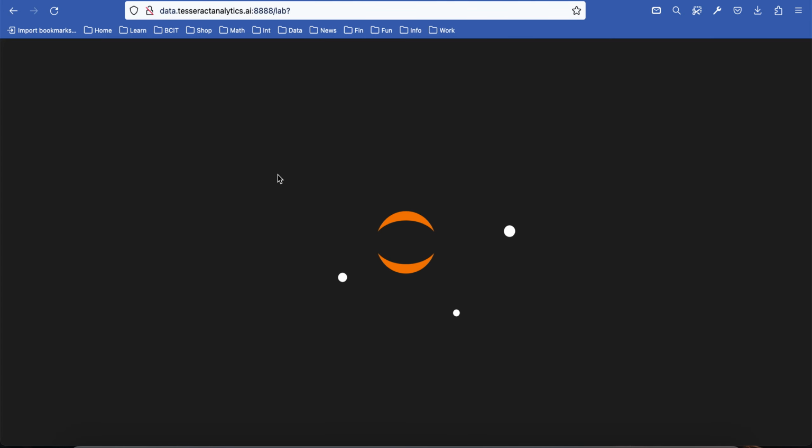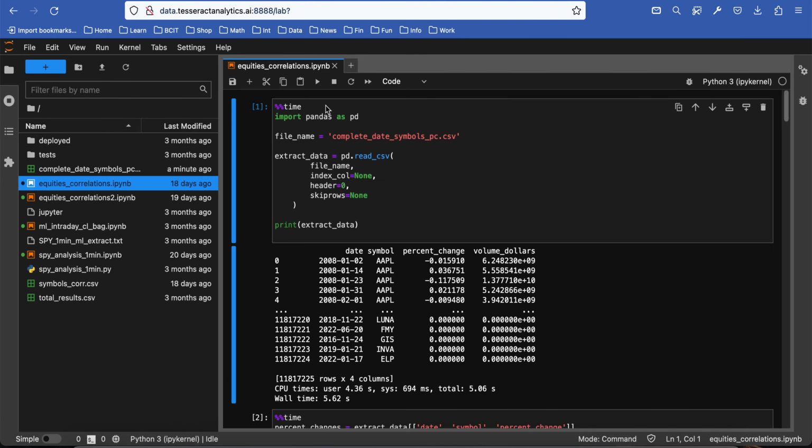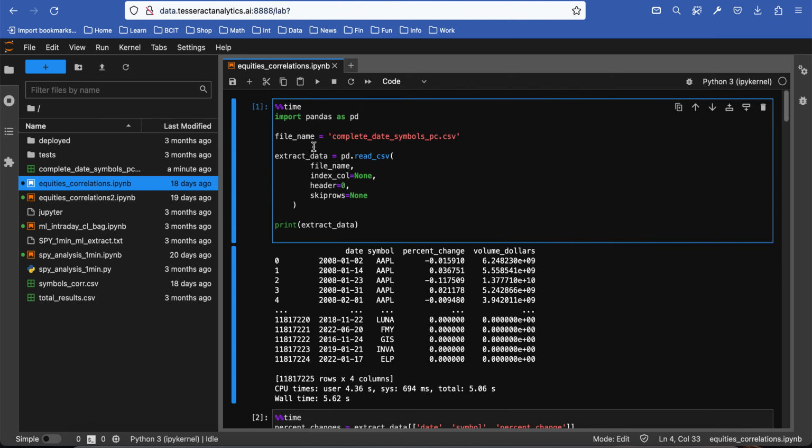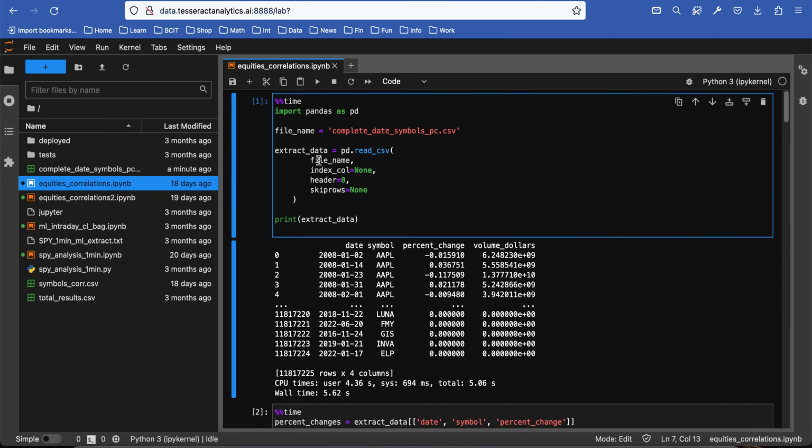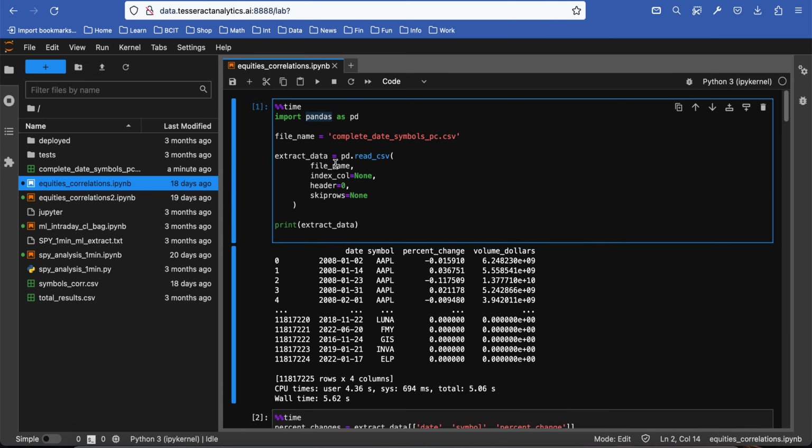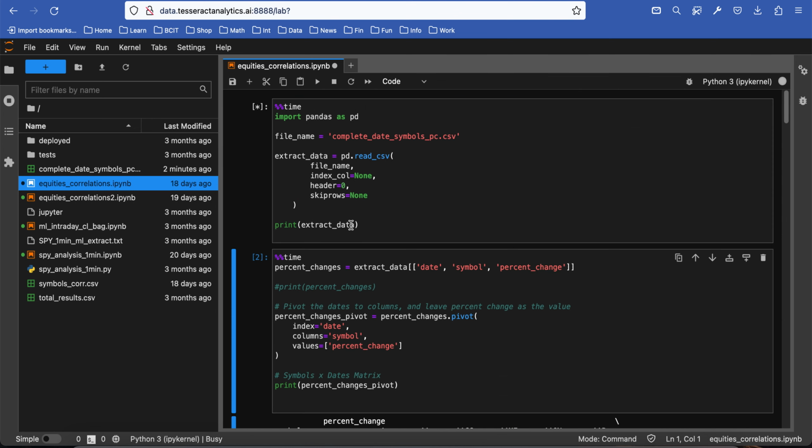So here we are, and I have the equities correlation Python notebook open. Okay, and so this is the file name, complete date symbols PC. I have it right here. Now there's quite a lot of data in it, so I don't really want to open it up in my browser. I mean, you can, but I'll go ahead and load it into pandas and run this snippet of code, and then we'll just look and print a sample of the data set that we have.